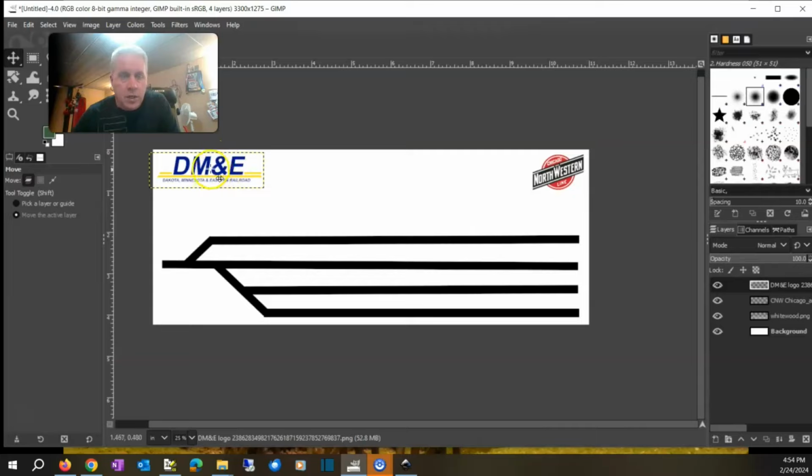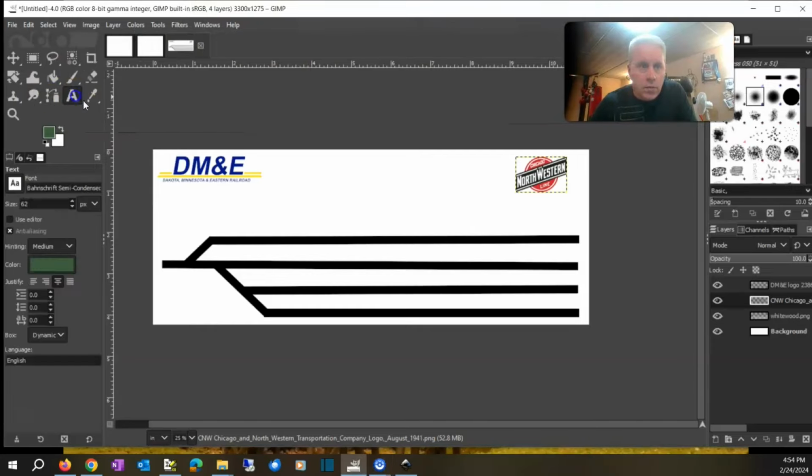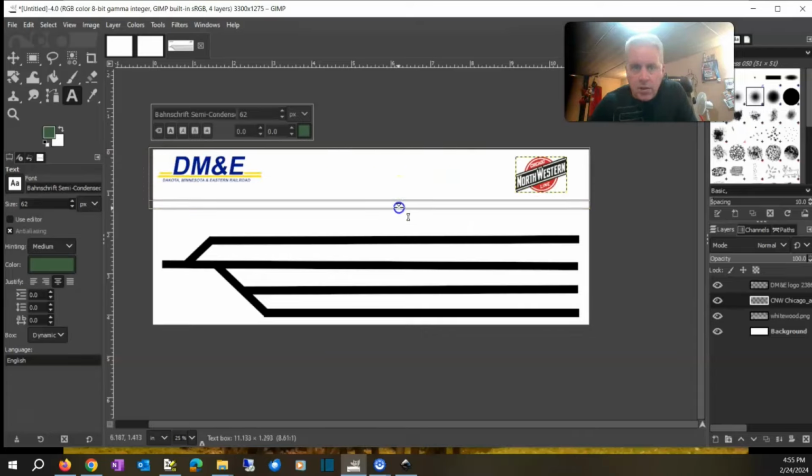The current railroad is in the upper left, the predecessor railroad is in the upper right. Move this over just for a little bit of balance here. And then I'm going to go ahead and select my text tool here. Got to move my picture over here to the right a little bit. So then I'm going to go ahead and draw a text box, and I'm going to draw this all the way across the field, and that doesn't matter because we're going to center this text here.